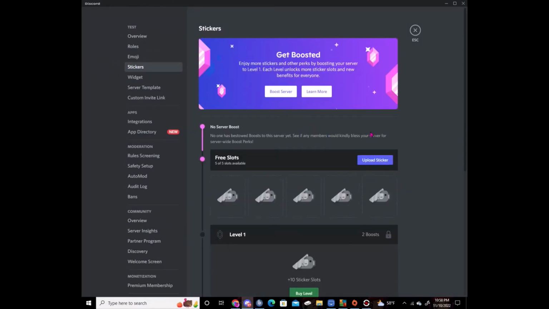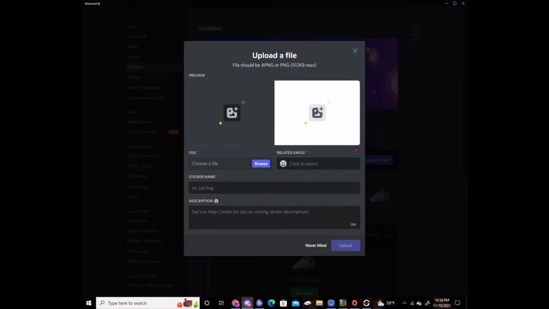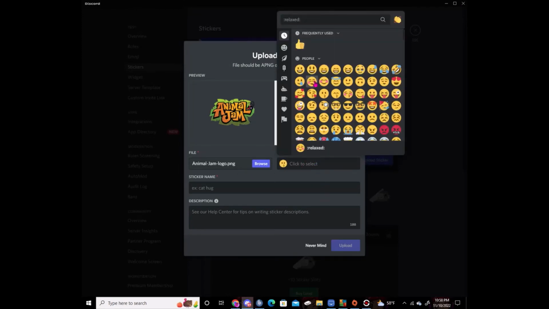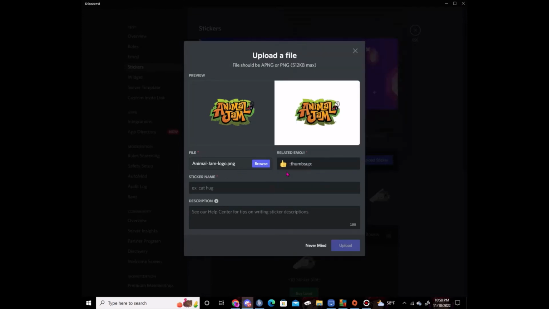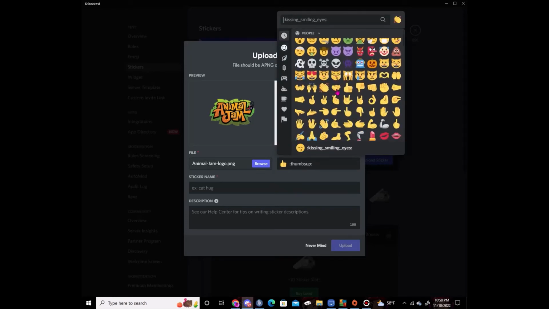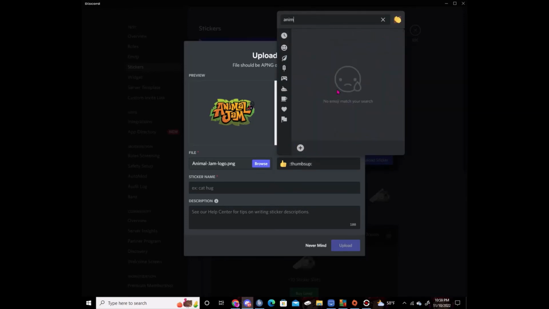Next, stickers. Same thing. You upload a file and you can create it into a sticker. So this is what it would look like. And then you can put an emoji that relates to it.